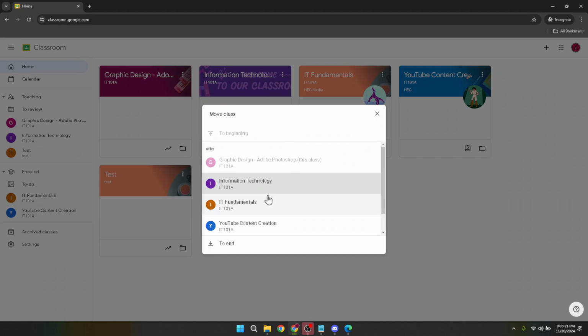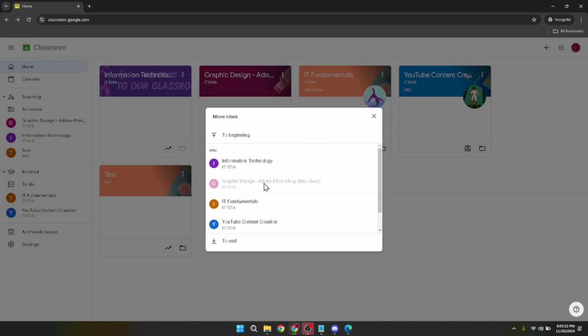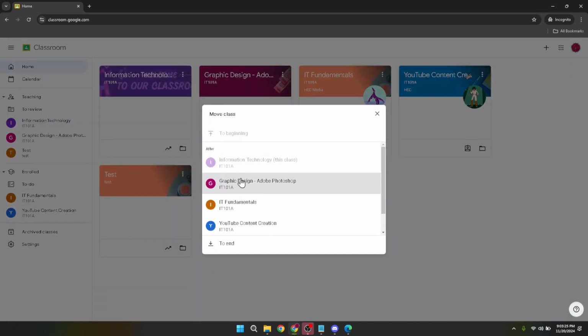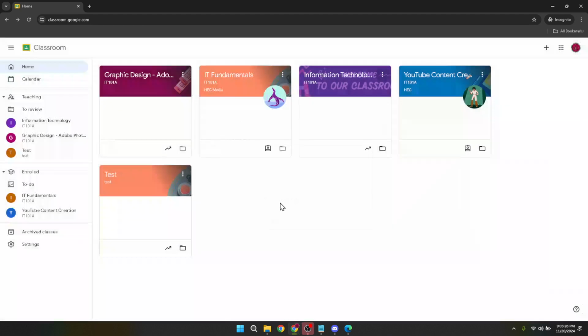Upon clicking Move, you'll be given the choice to move the class up or down in your list. This allows you to position the class exactly where you want it, all without having to leave the page or navigate through cumbersome menus. And that's essentially it. With a few clicks, you've successfully rearranged your classes in Google Classroom to suit your needs or preferences.